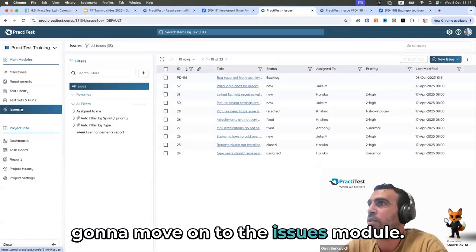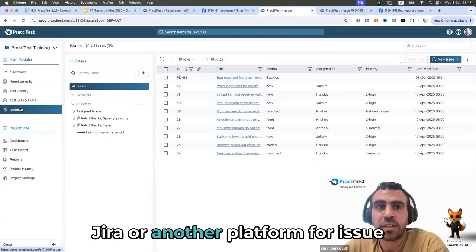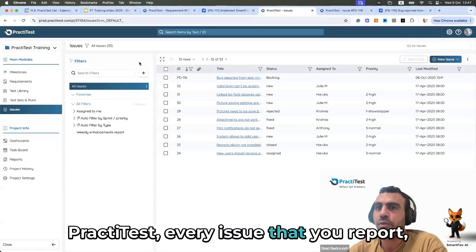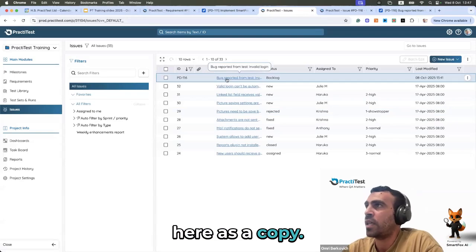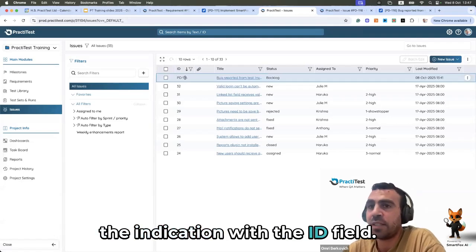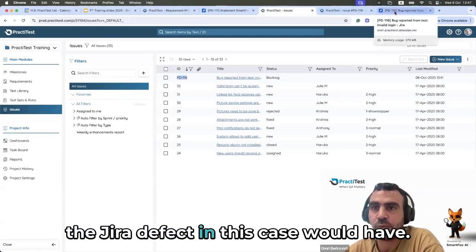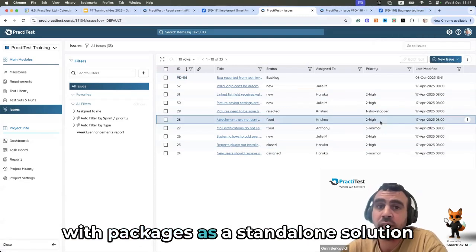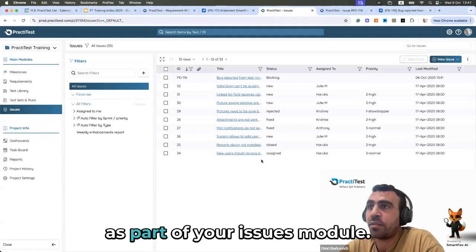Going to move on to the issues module. As I mentioned here, if you work with Jira or another platform for issue management and it's integrated with PractiTest, every issue that you report to the external system will be created here as a copy, and you can see the indication with the ID field. It will have the exact same ID that the Jira defect in this case would have. But you can also decide to work with PractiTest as a standalone solution, and then every defect will be created here as part of your issues module.